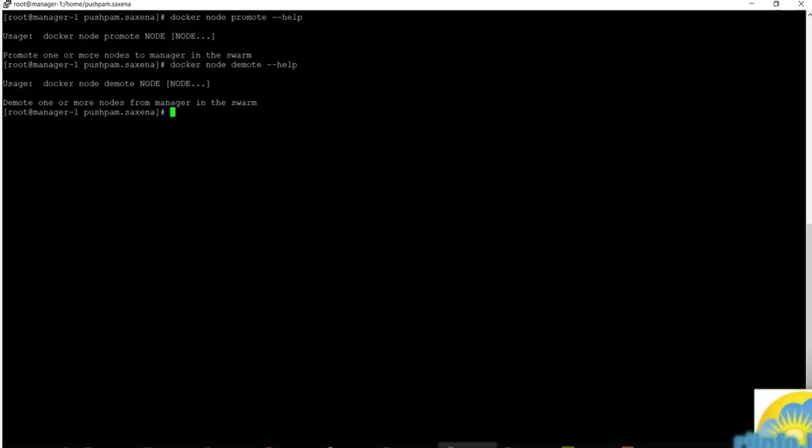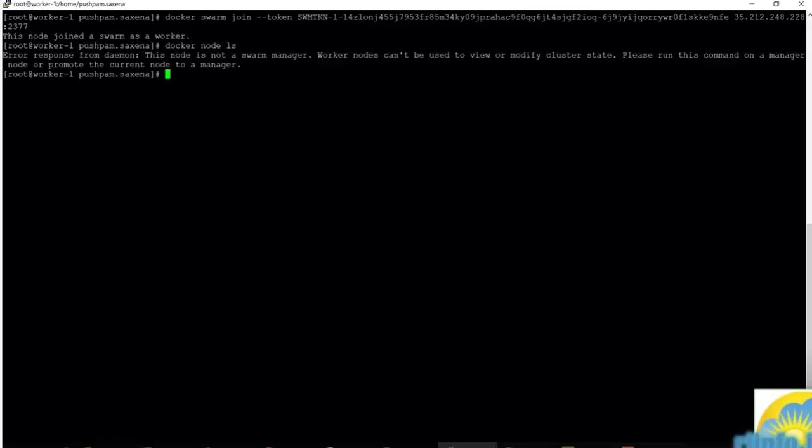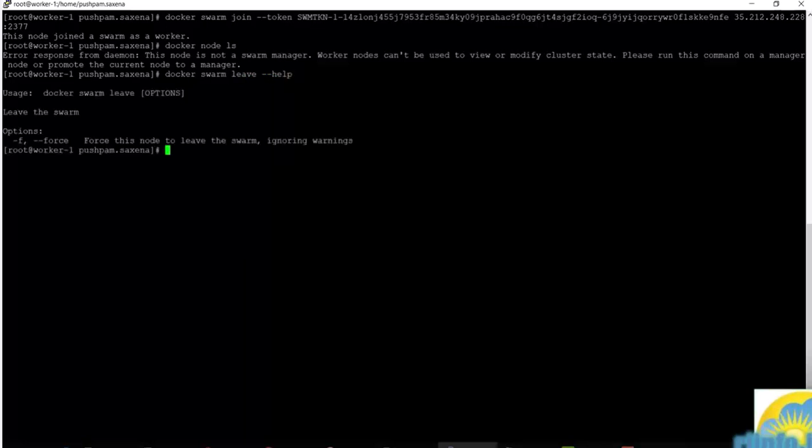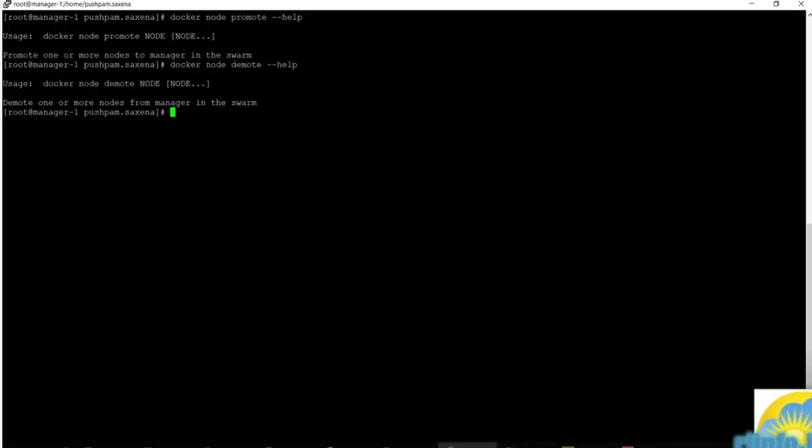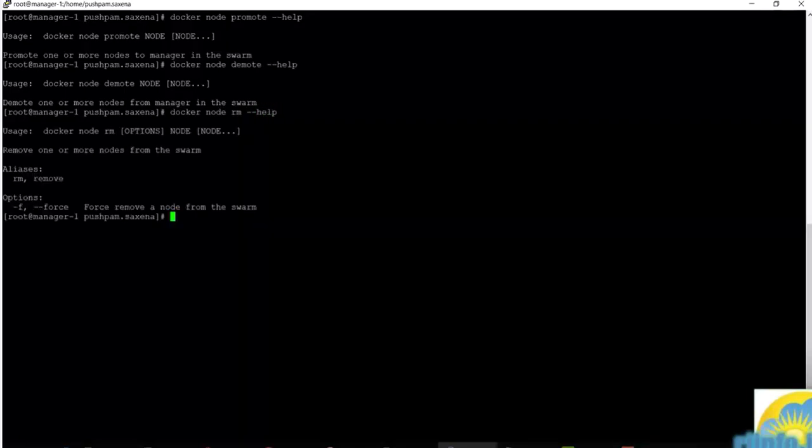So let's go to the worker node now. First let's check the help for this swarm leave command. This command allows the node to leave the swarm. There is an option to execute this command forcefully, which forces the node to leave the swarm, ignoring any warnings. Once the node leaves the swarm, we have to delete it from the manager node using the docker node rm command. Let's check the help for this one first. As it says, it removes one or more nodes from the swarm.